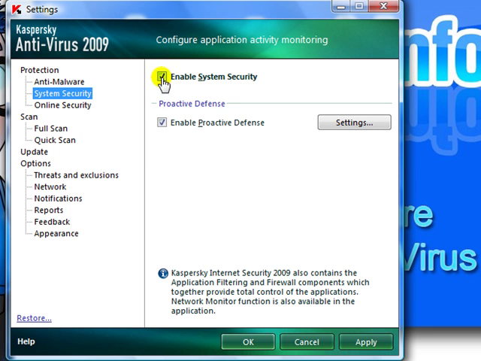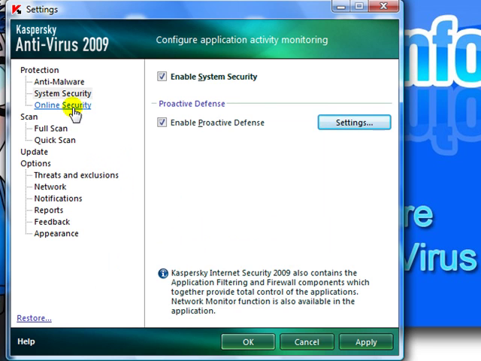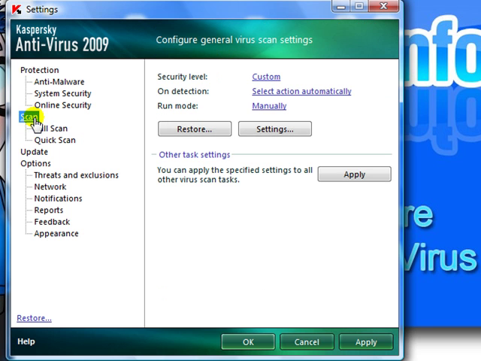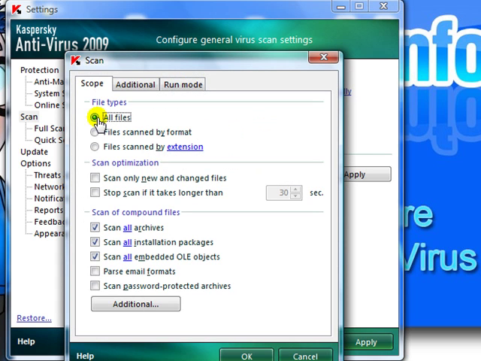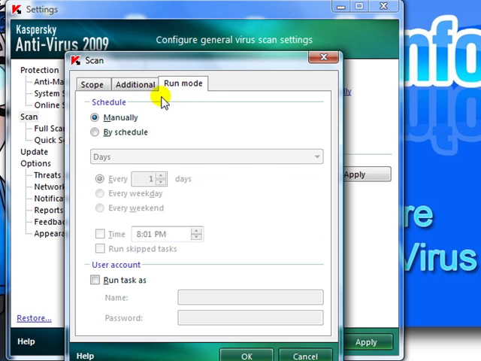System security. Just make sure these two are checked. These are checked. Online security. Make sure those two are checked. Scanning. Make sure that's checked. These three are checked. Scanning, I always have to deep scan for the best possible scan. Also have all of these checked. I always like to do this manually when I scan something.